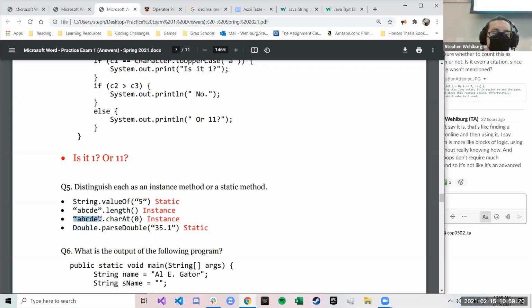Same thing here. It's a string object itself dot charAt. That's another instance. And then again, Double. It's not any variable. That's a keyword. That's a class name dot parseDouble. And it takes parameters, but the parameters don't dictate whether it's static or instance or not.